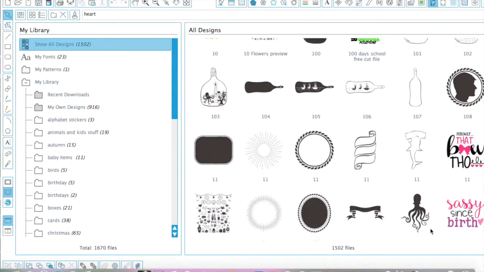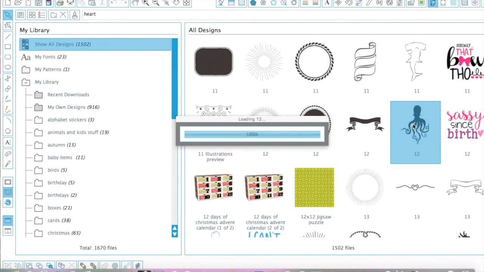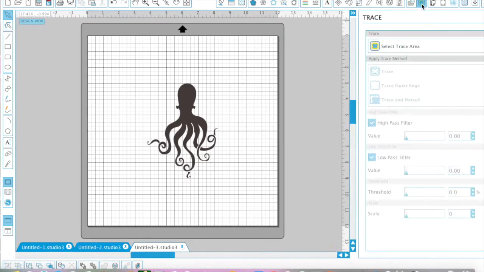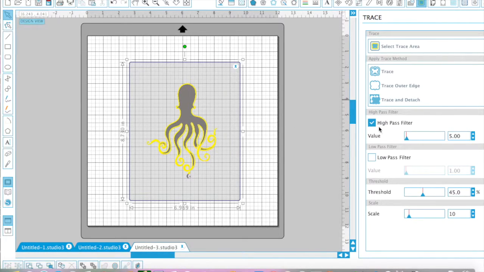I'm going to pick out a pretty easy one here, this octopus. So I'm going to double click it and bring it into my studio. And then I'm going to press the trace page. I'm going to click select trace area, and then I'm going to highlight over that. That's my trace area. Then I'm going to unclick high pass filter, and then I'm going to play with the threshold, and I'm going to keep moving that up until all my edges are really dark. Now I'm going to have to zero in a little bit here to show you this.